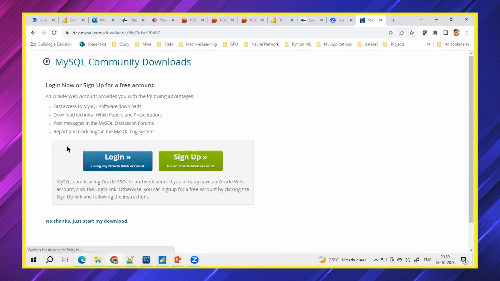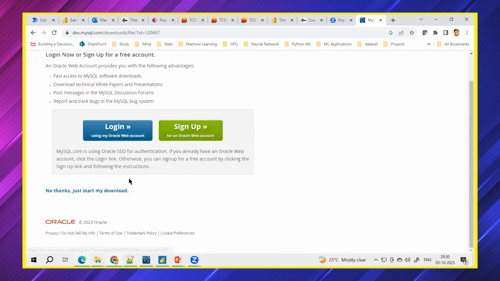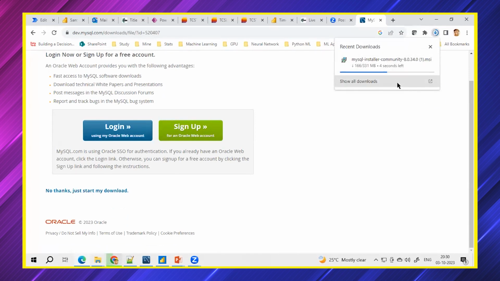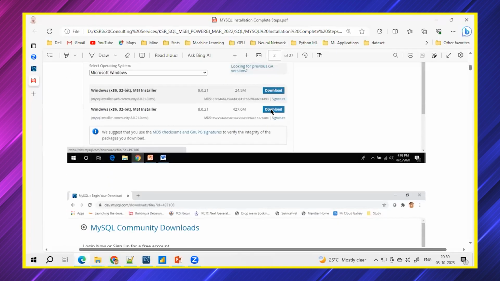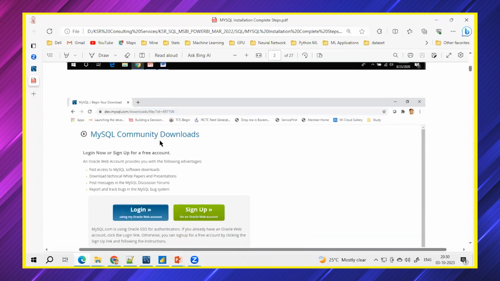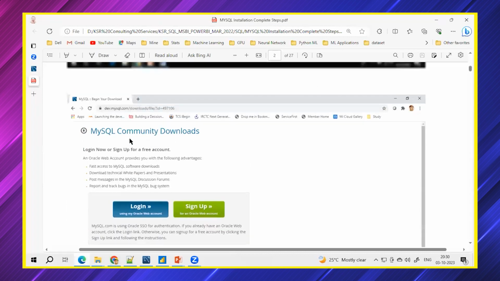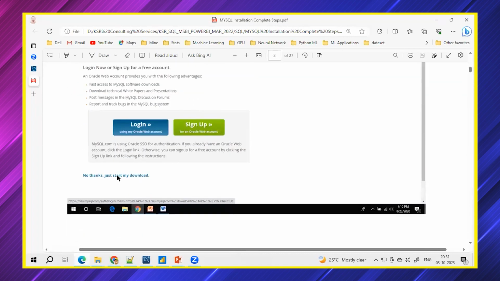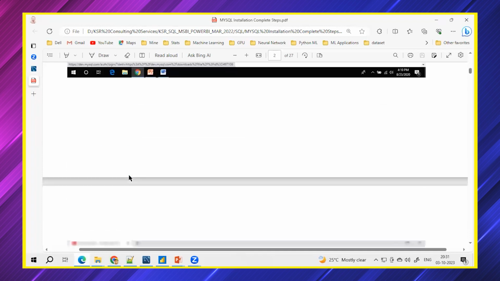The moment you download this, it is going to ask you to log in or sign up. Unless you want some updates, you can just say, no thanks, just start my download. Automatically you can see that the download will happen. It is 330 MB, and the installer will be an MSI file. Click this and the download is going to happen. Since I was interested in the updates, I created an account. In your case, you need not do anything. Just say no thanks, just start my download.